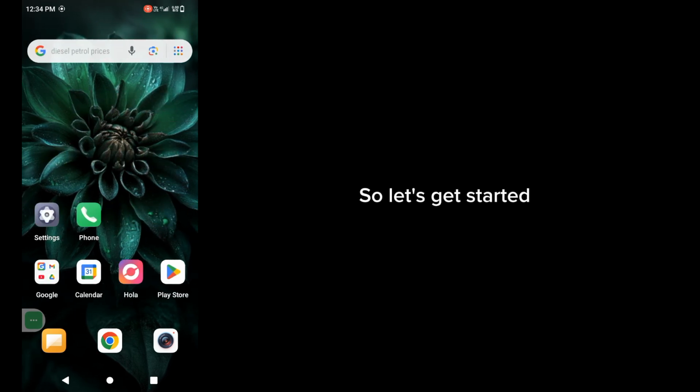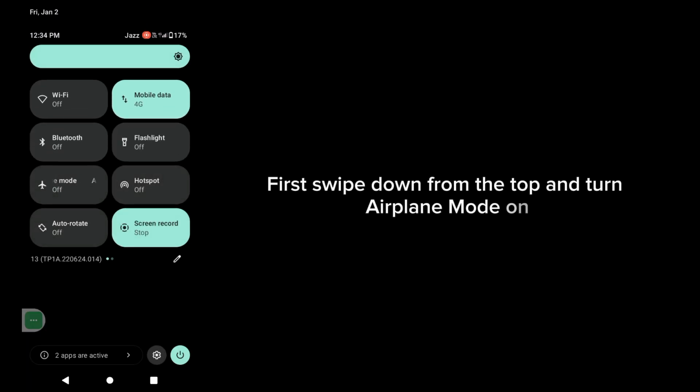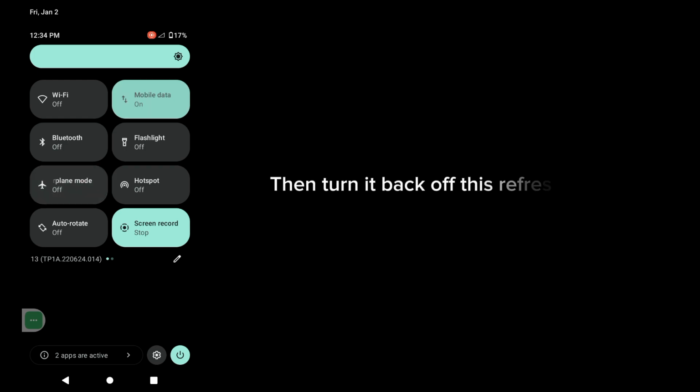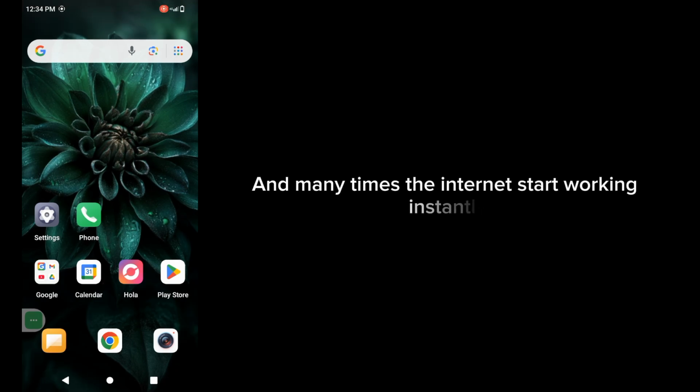So let's get started. Solution 1. Airplane mode trick. First swipe down from the top and turn airplane mode on. Wait for about 10 to 15 seconds, then turn it back off. This refreshes the network and many times the internet starts working instantly.